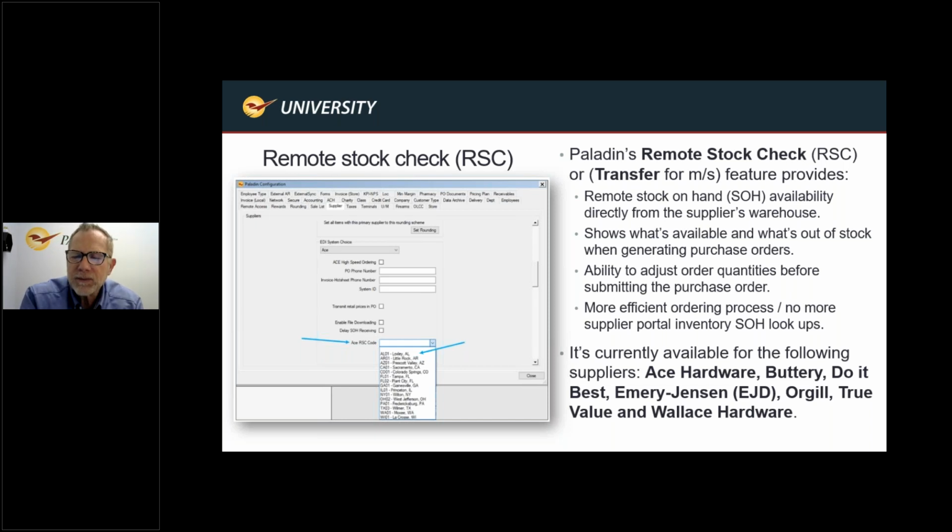It's currently available for Ace Hardware, Buttery, Do It Best, EJD or Emery Jensen Distribution, Orgel, True Value, and Wallace Hardware. And we're adding more as they come online with this API.